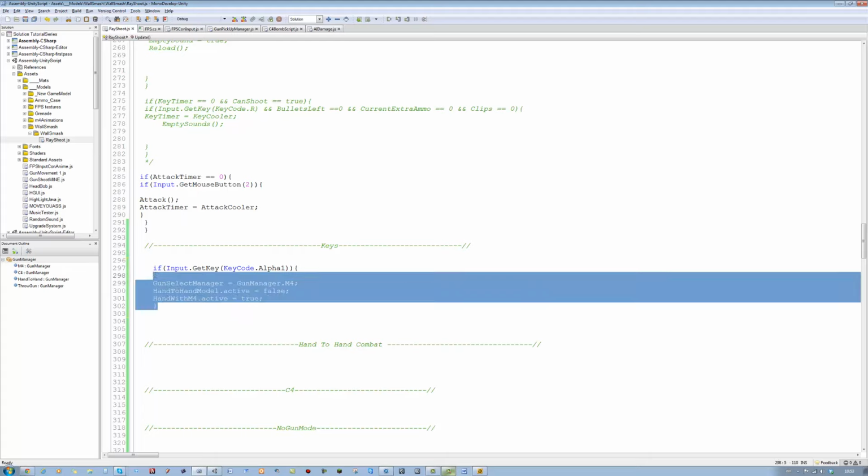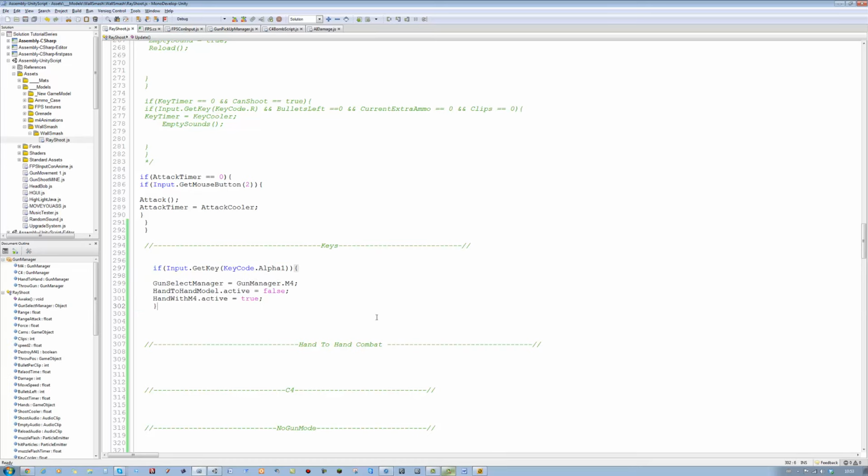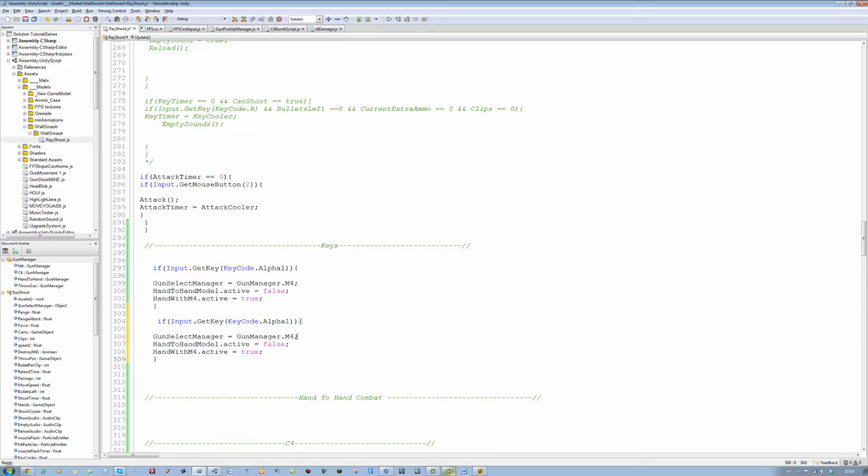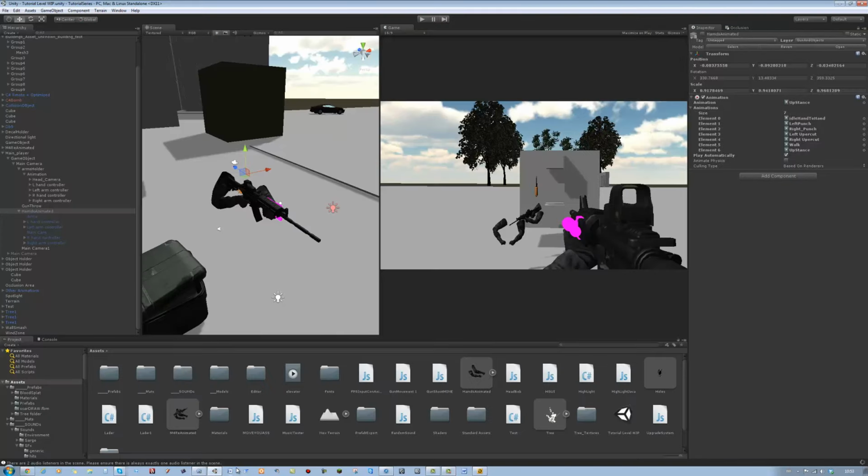Save this. You can pretty much copy this whole if statement, paste it underneath it, and change this to 2. When we press number 2, we want the hand-to-hand system to appear, and that's going to be equal to true, so the hands show up, and that's going to be equal to false. Let's call it test and see if this works. Let it just update. Okay, so far so good, no errors, brilliant.